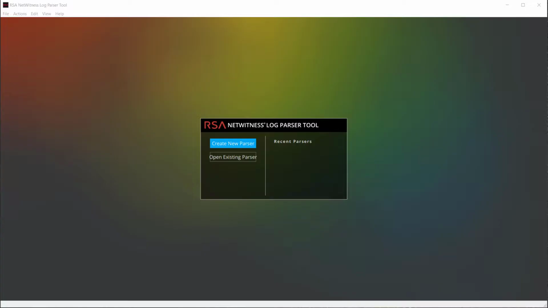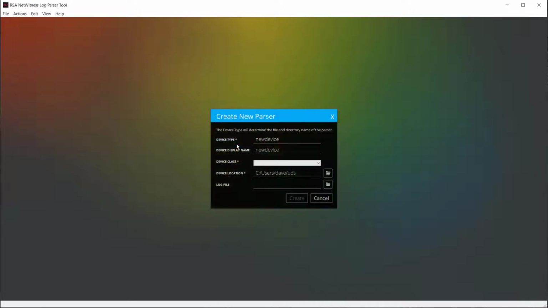The first step we want to do is to open the log parser tool. This can be downloaded off of the community, and once you have it done, what you want to do is you want to create a new parser. The parser tool will then ask you for what's the device type, what's the class of the device, and where do you want to save it. And then optionally you can point to a log file right here.